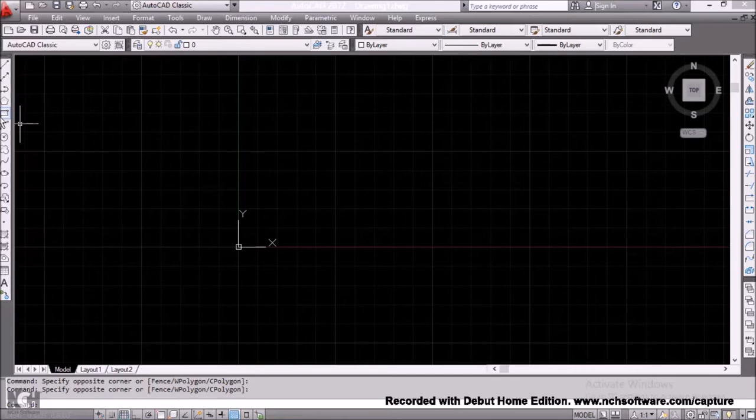Now the fourth part of the working environment of AutoCAD is called the drawing area and the command area. You can call it the command line or the command area. We will first of all treat the drawing area. The drawing area gives you a space where you visualize your designs.